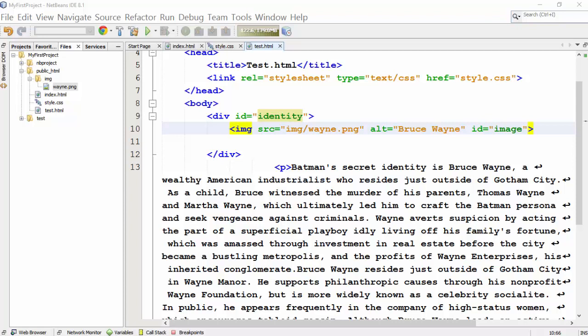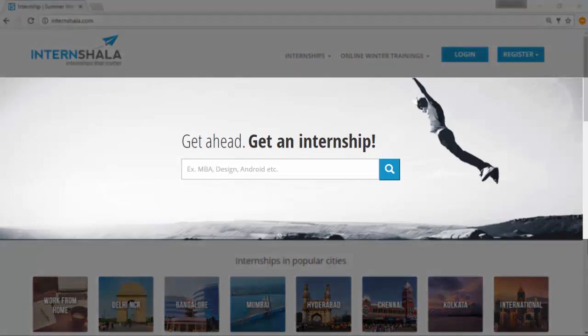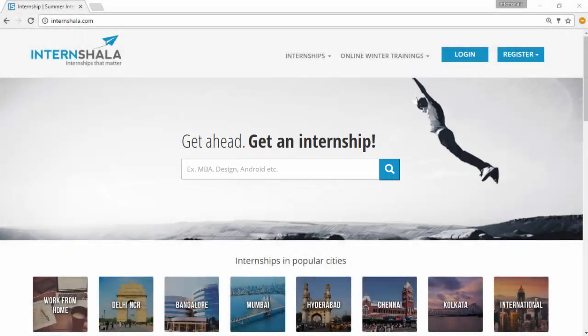You must have seen use of background images on several websites. Let us open Internshala's homepage once again. The image at the top you see running across the screen is one such example of background image. Let us learn how we can add background image using HTML.